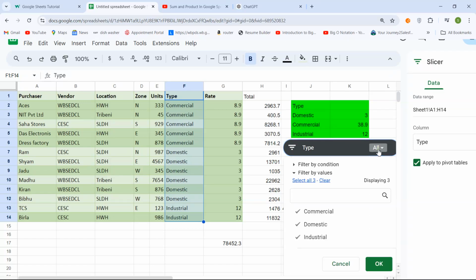Then click on All, and you are presented with the unique column values of that particular range of cells, and select the appropriate option and view the filtered data. That's all for this short video tutorial. If you have liked it, practice it on your own. That is all about this Google spreadsheet slicer.